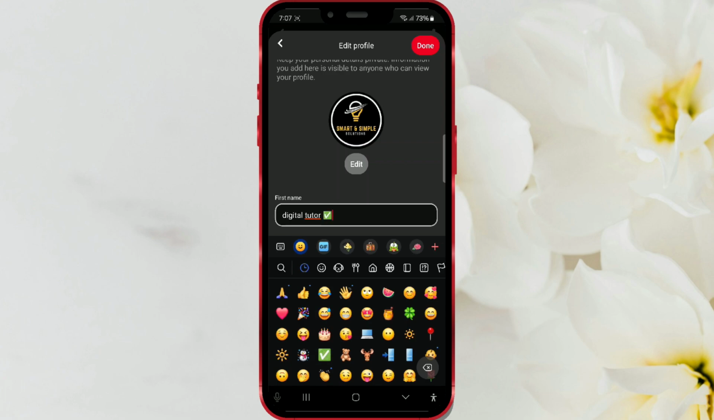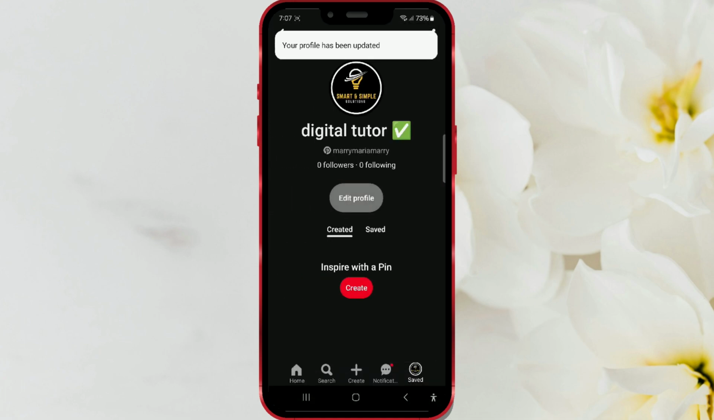After entering the new information, tap Done to save the changes. Your profile name will update immediately. It's really that simple and quick.